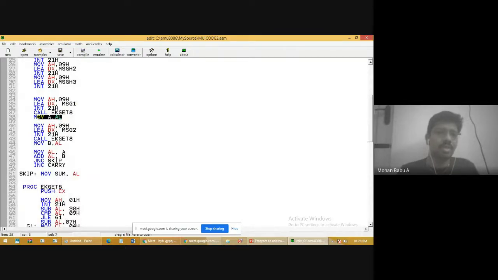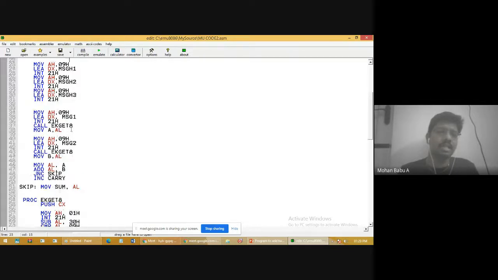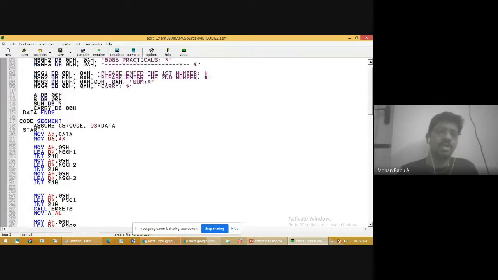So MOV A, AL simply stores the value inside the register AL to the input variable A. Similarly, MOV AH, 09, LEA DX, message, INT 21. So this will display the second string. What is the second string here? MSG2. Please enter the second number.